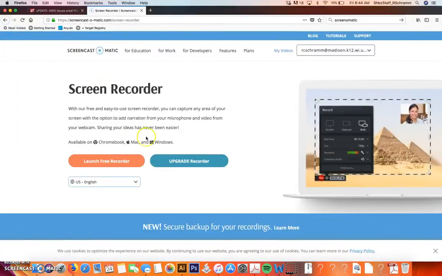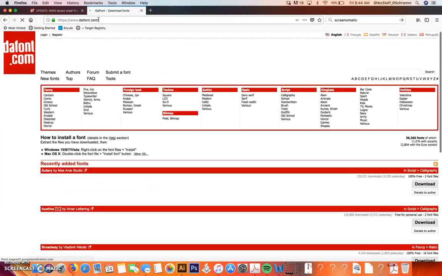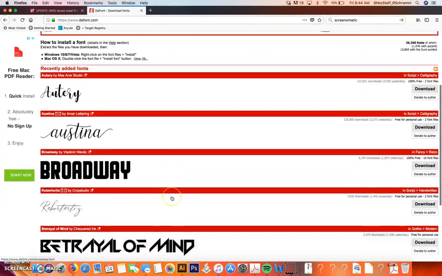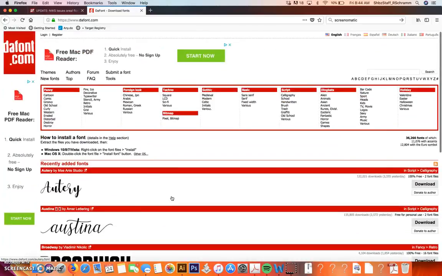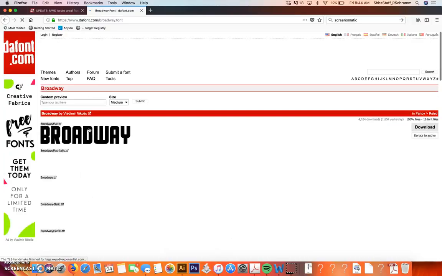I'm going to go onto the internet, and I'm going to go to dafont.com. Now this is a website with many, many different types of fonts. You can search them by different categories. This one actually I think looks kind of nice. It's just right on the front page. So I'm going to go ahead and click on this font.